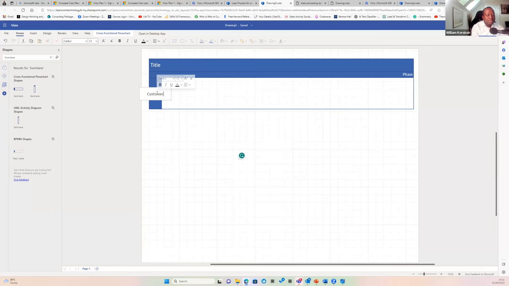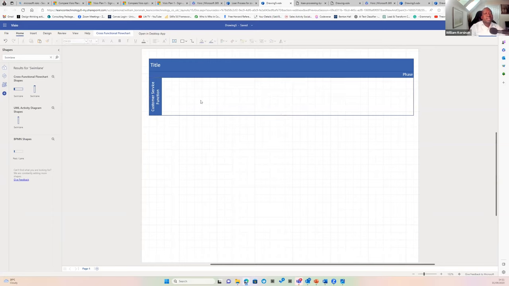Customer service function. So we can always extend this first before we bring another one. So we want to add an additional swim lane. We bring this, we try and click it to it. And once we see the line coming up, we leave it. The line is a clue that it's intersected and integrated and it's working.